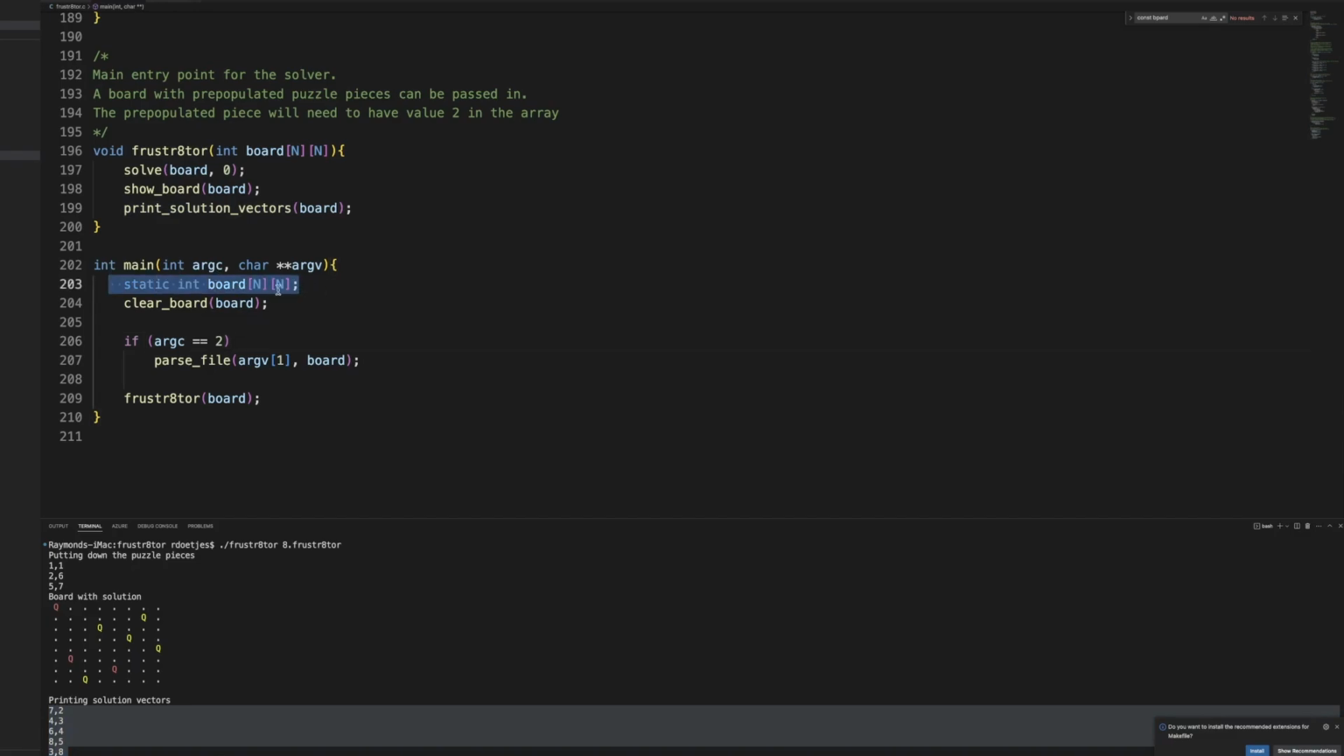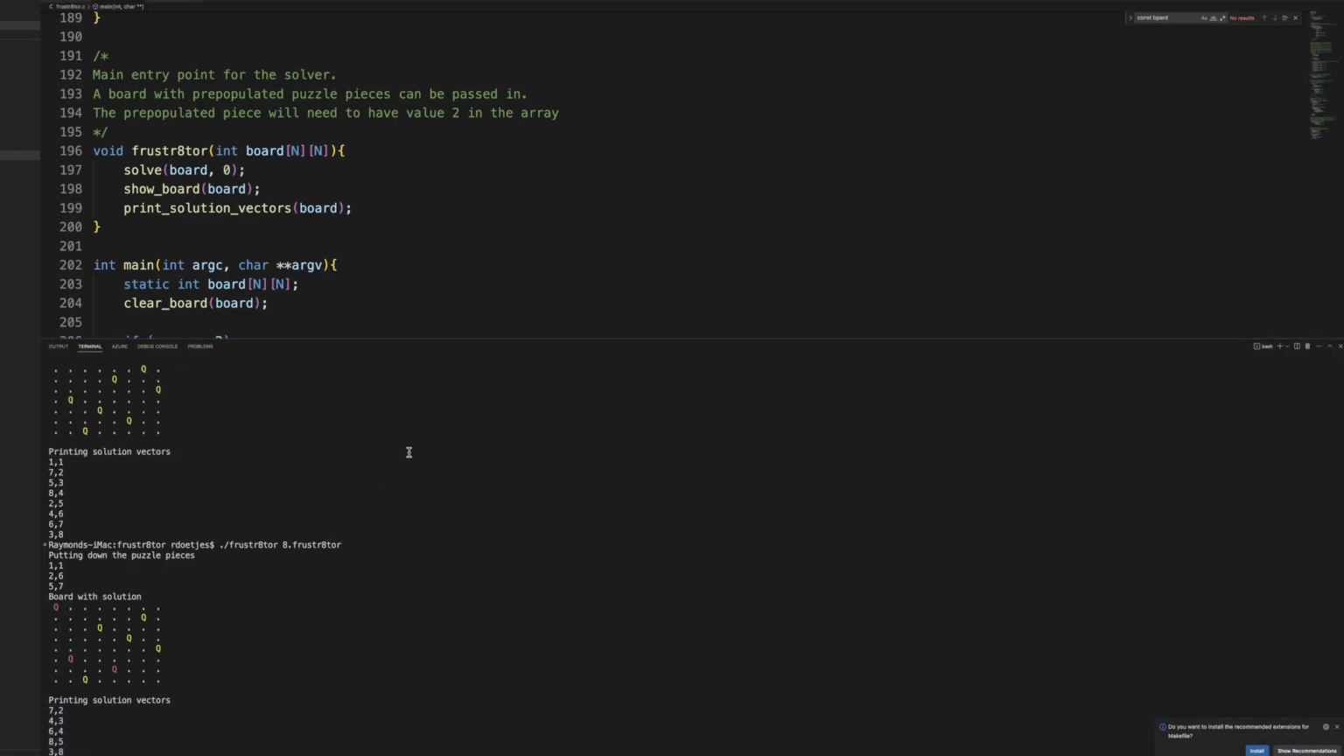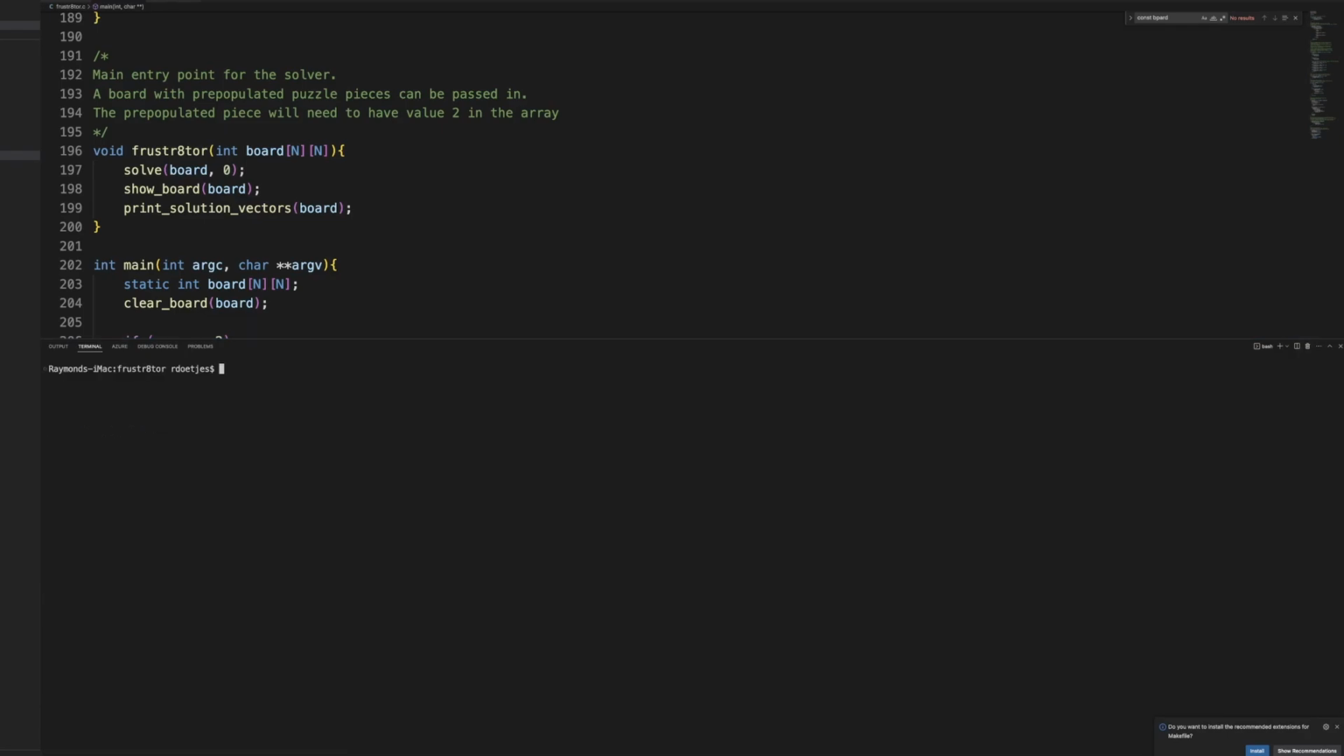And this is the board that is defined as 8 by 8. And here we empty that board, and here we check if we passed in a configuration file for Frustr8tor solution. And then we call Frustr8tor here to solve it. If you do not pass in a file, it will basically run as the NQueens solver. So let's give it a try here.